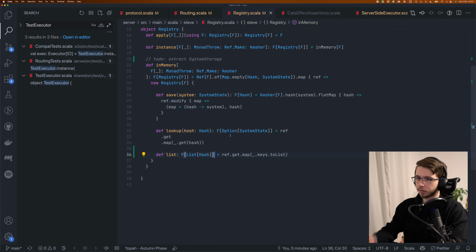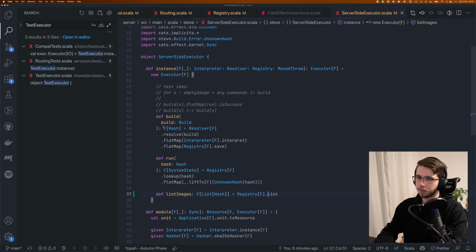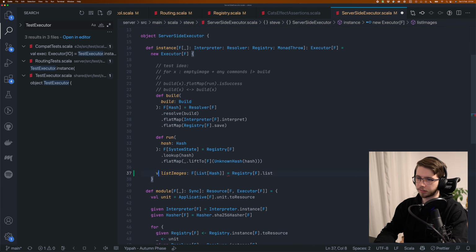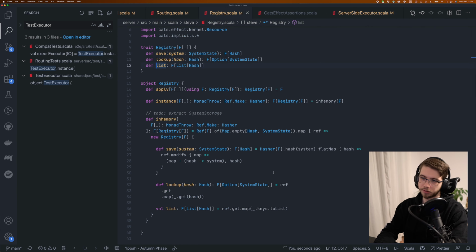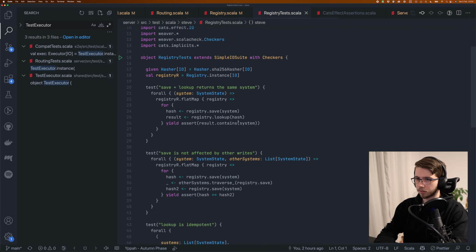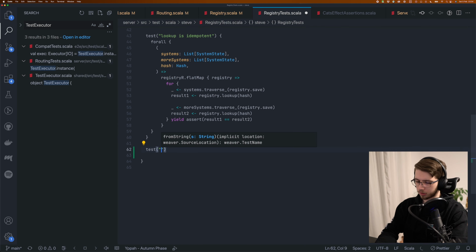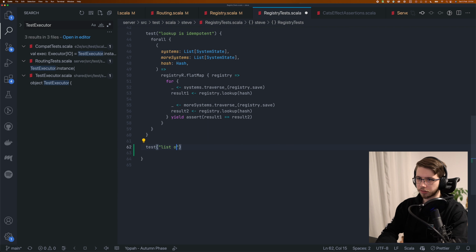What else? I guess I might need a test on the server side. Because this is so thin, like this doesn't have any logic, I'm not gonna test this in the server side executor for now. I'm gonna test it in the registry. So registry tests. I'm gonna do this. So list on an empty registry.